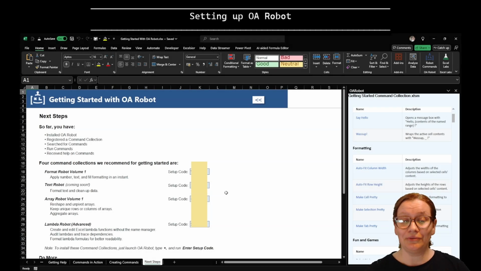Congratulations! You've now installed OA Robot, registered a command collection, searched for commands, run commands, and you've even created your own command. So now we have some extra collections that you can get in the last sheet of your Getting Started with OA Robot spreadsheet. These codes will be available in your version of the workbook after you've downloaded OA Robot.